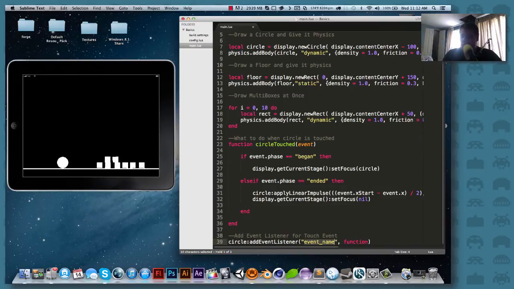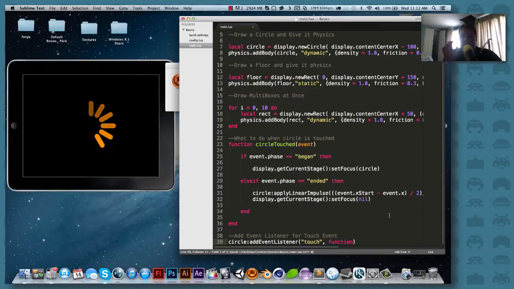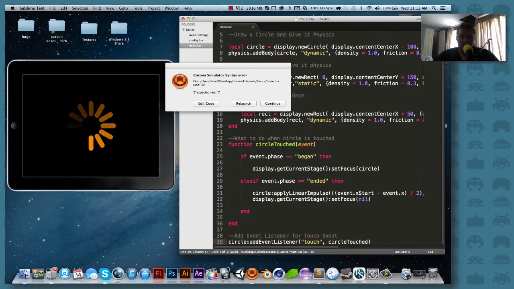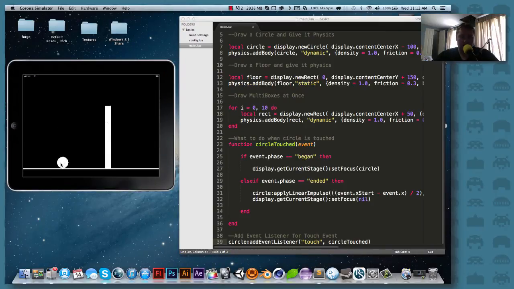Then we have to give the event listener a name, or what the event listener is looking for. In this case, it's touch, and then we specify our circle touched function. It's going to go through that function whenever the circle is touched. So we're going to save that and relaunch the simulator. So now, bam, we've got the impulse applied to the ball.